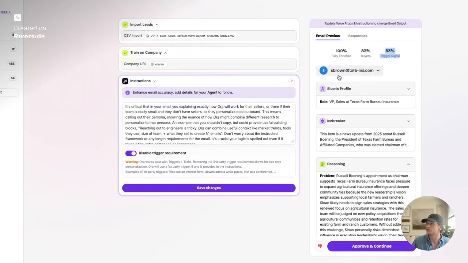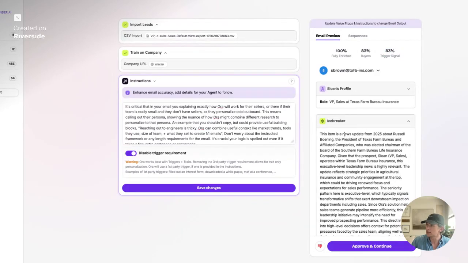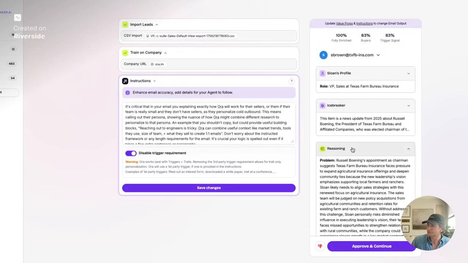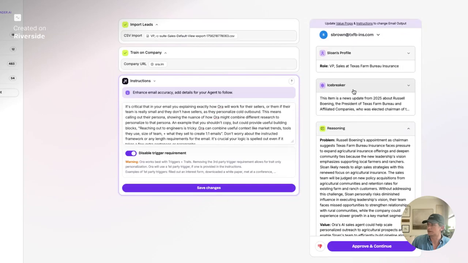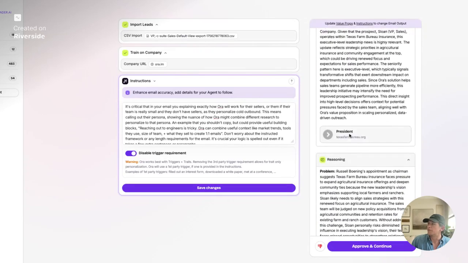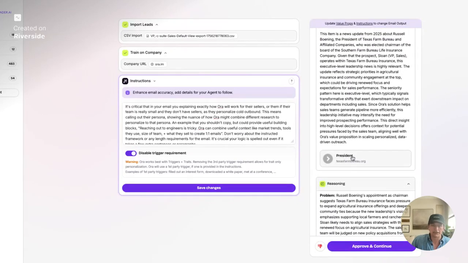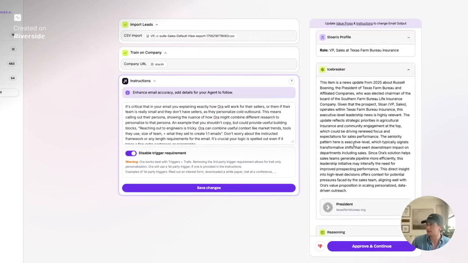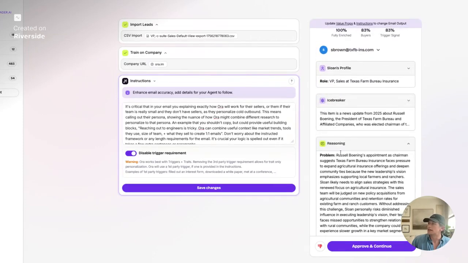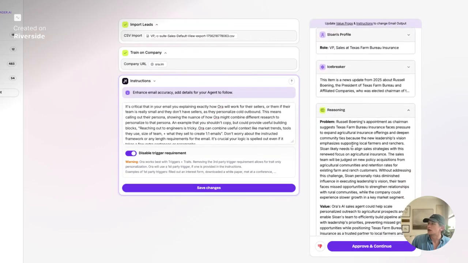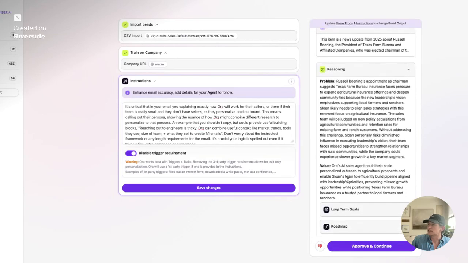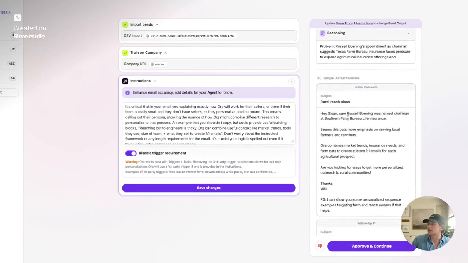So you'll see here, we've got Sloan Brown over at Texas Farm Bureau Insurance. And you'll see here the research that it's pulling in to go write this email. You'll see the reasoning of how it went to go write the email. In the event that there's multiple pieces of research here, you'll see those load in as well. And you can also read through the reasoning to see how the agent thought through reaching out, and then you can see how it comes to life.